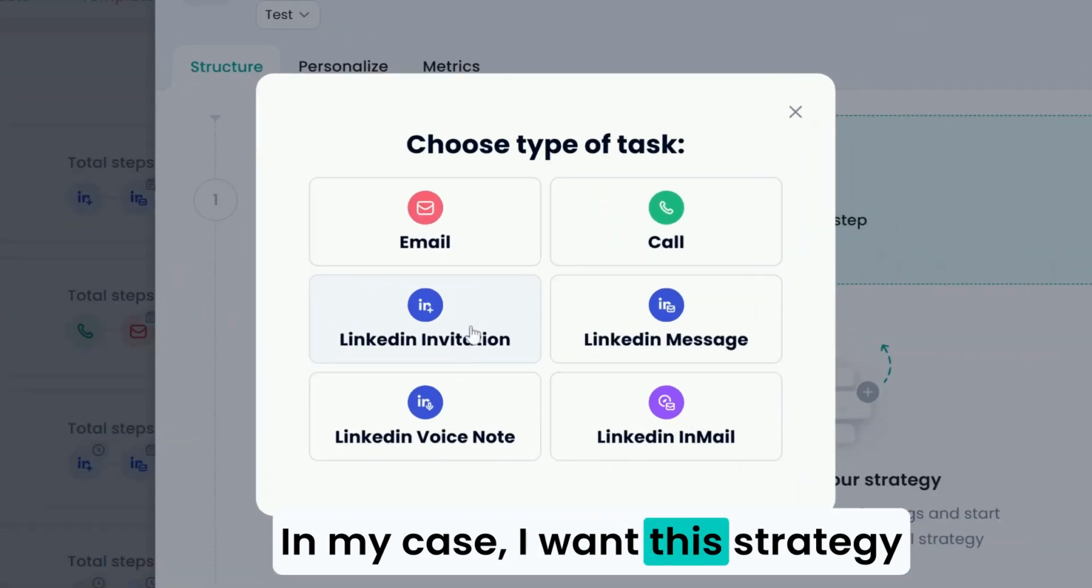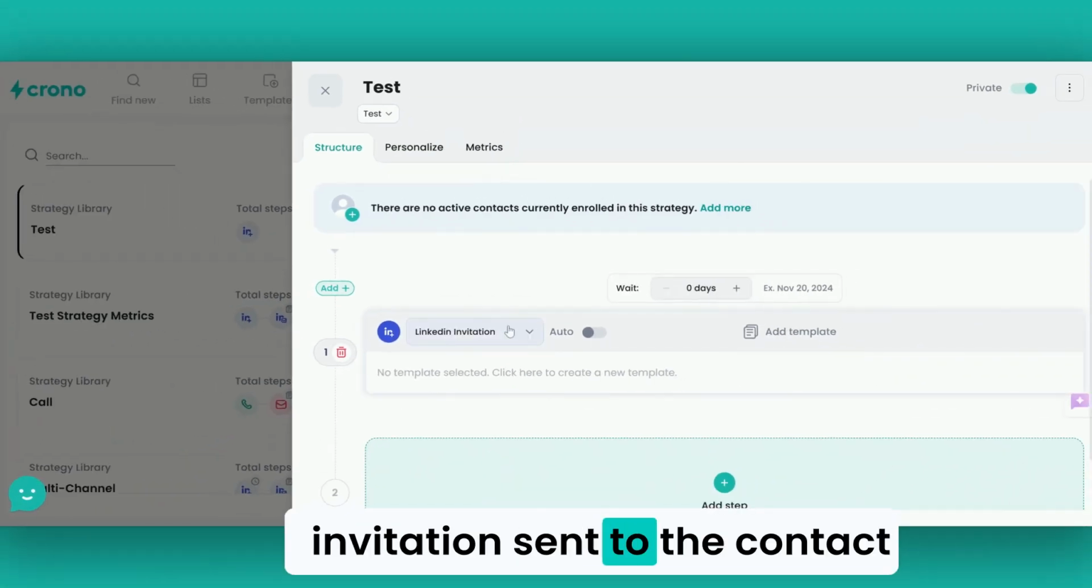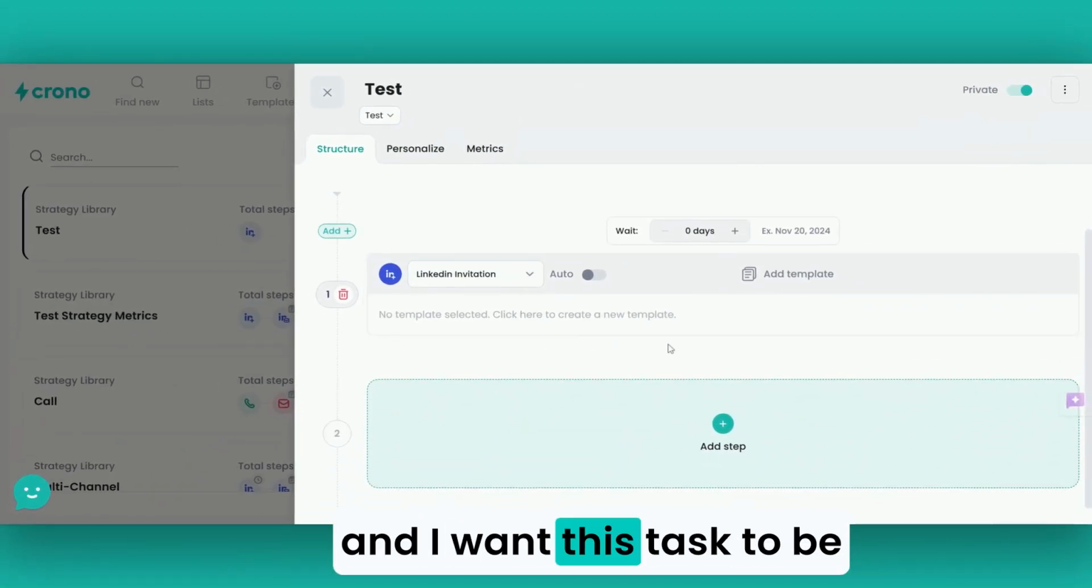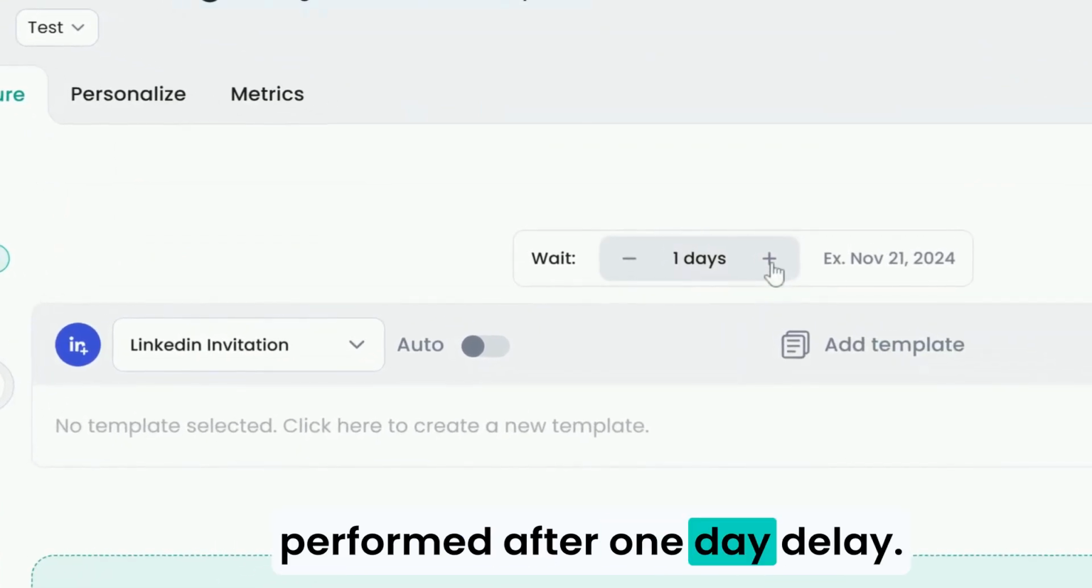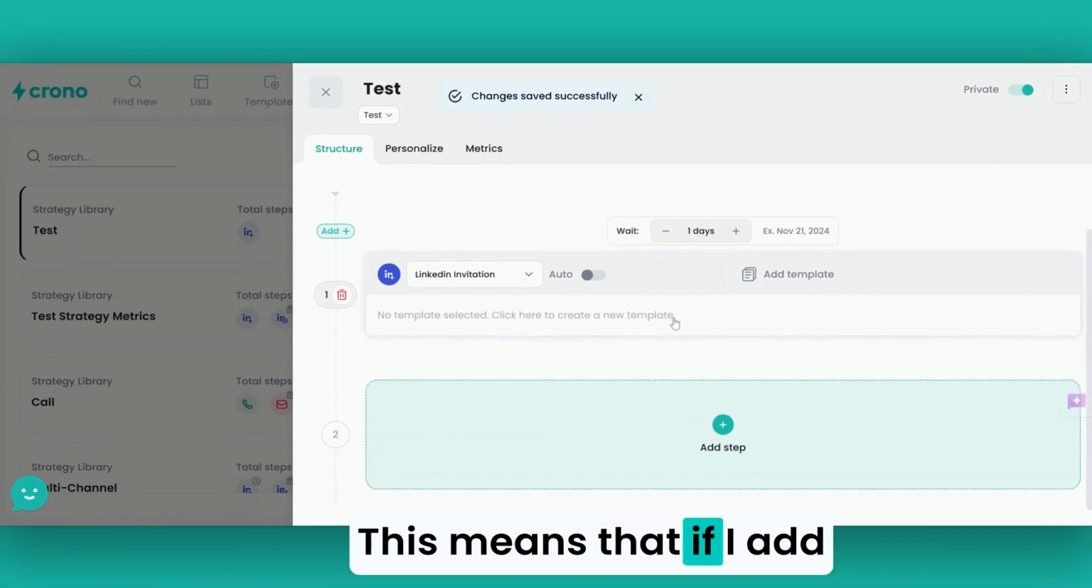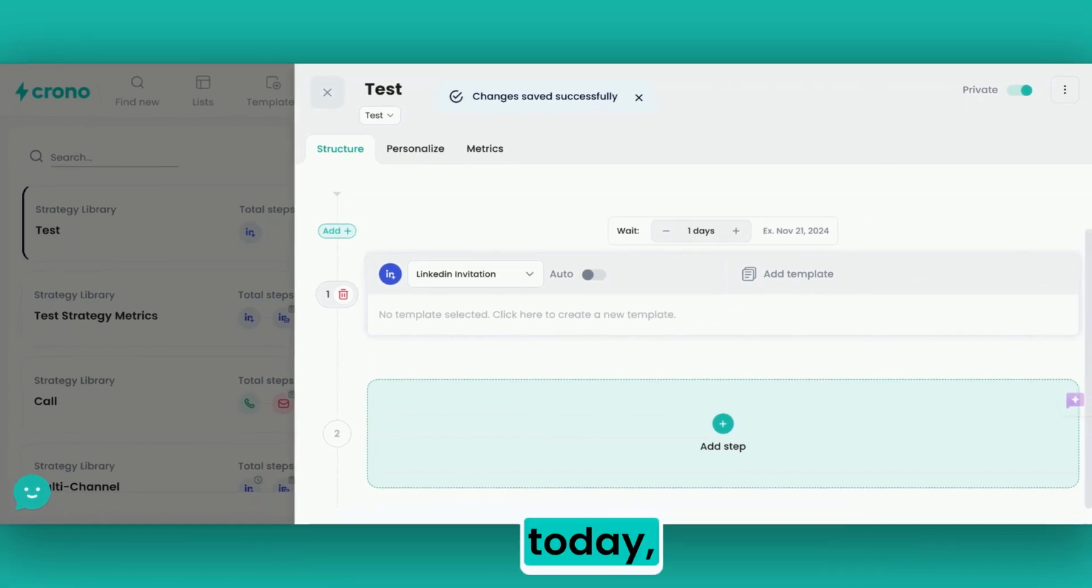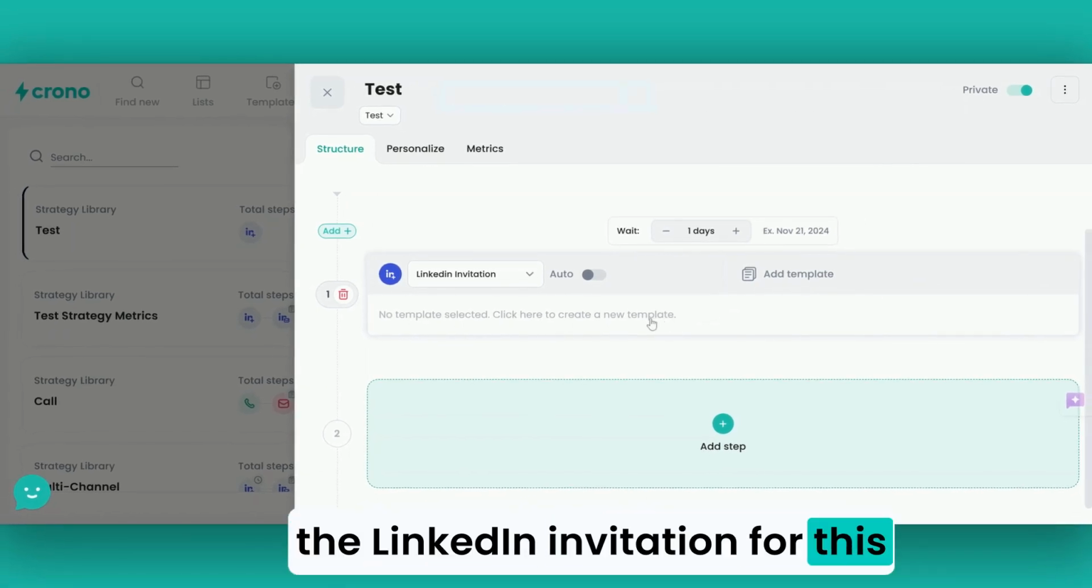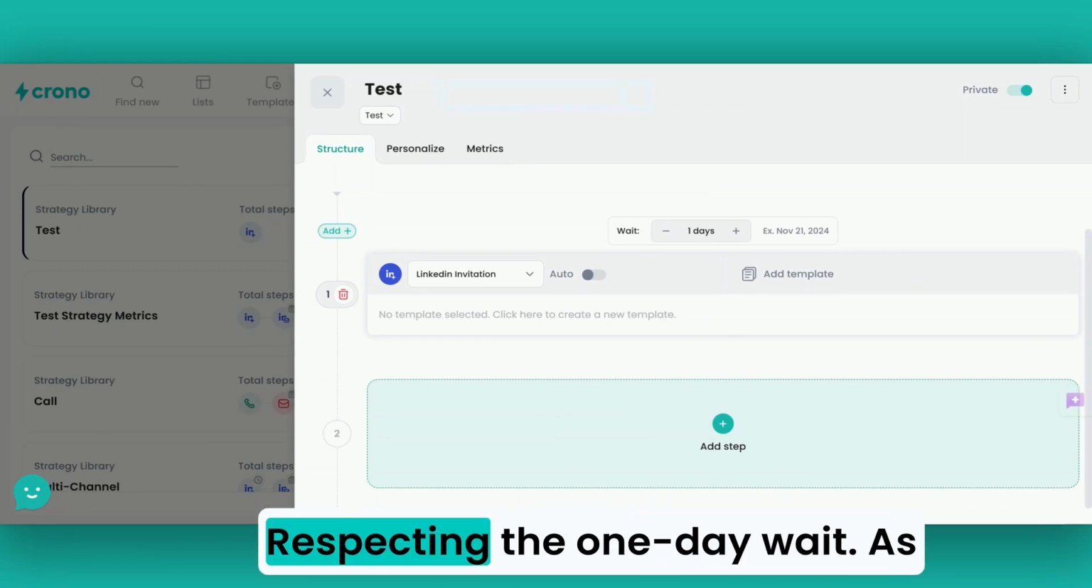In my case, I want this strategy to start with a LinkedIn invitation sent to the contact, and I want this task to be performed after 1 day delay. This means that if I add the contact to this strategy today, the LinkedIn invitation for this contact will be sent tomorrow, respecting the 1 day wait.